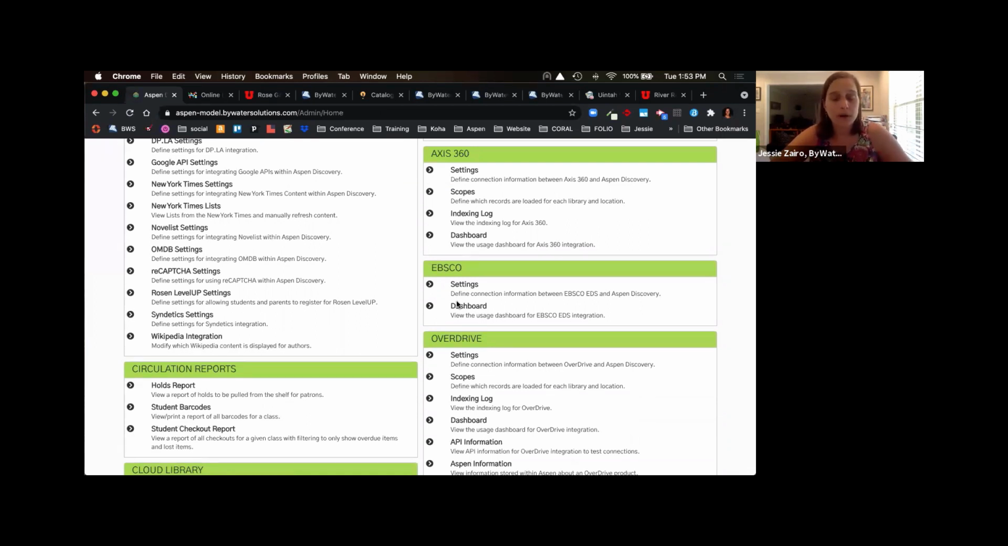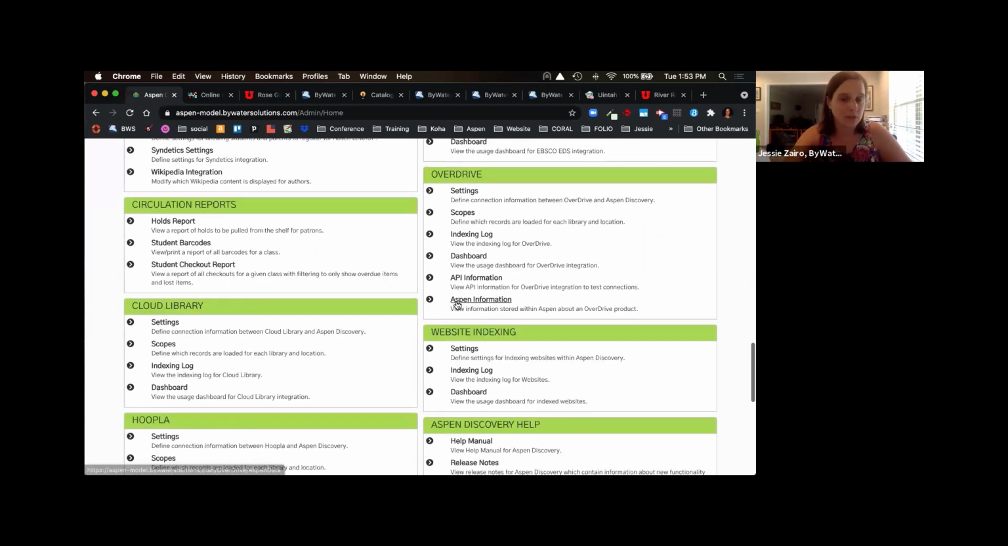Now again, if you are part of a multi-branch system or consortium, each one of your libraries can have your own Overdrive, your own Hoopla, your own cloud library, and that will be defined for each one of your locations. So if I am a patron from a branch and I perform a search and my library doesn't have access to Hoopla, but another member in my consortium does, I will not see those results. So there's really nice ways to customize that information for consortiums.